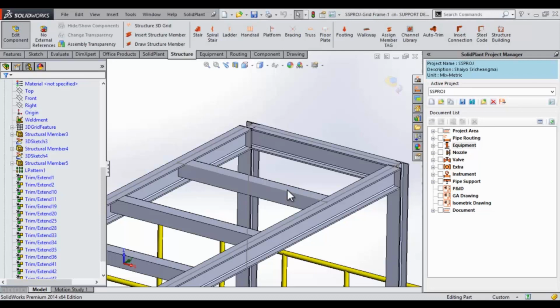In this section of the SolidPLANT 2014 demo, I'll be showing a new feature from SolidPLANT 2014. It's a structural feature, the insert connection function. This function allows you to very easily place clip angles, end plates, and support angles in your structural items so that you may detail them a little more completely.